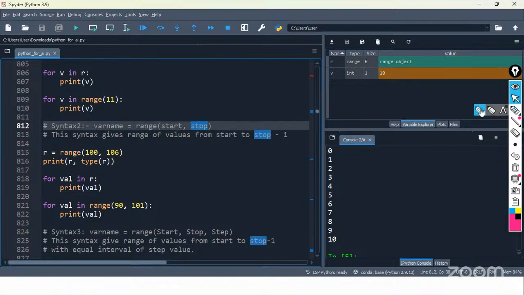Let us understand. When you use syntax 2, range helps us to give the values from the start value till stop minus 1. So whatever the value that we pass for the start, from this particular value, the range data type helps us to give the sequence. Our sequence gets started from this particular value and it gets stopped at stop minus 1.